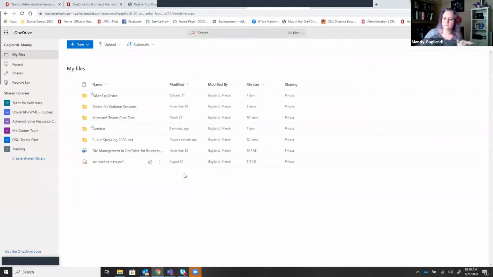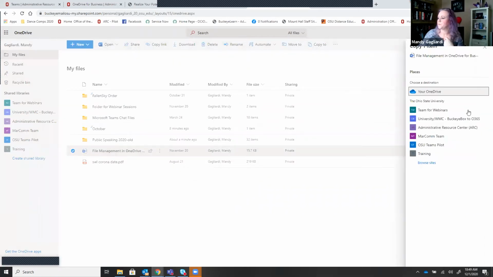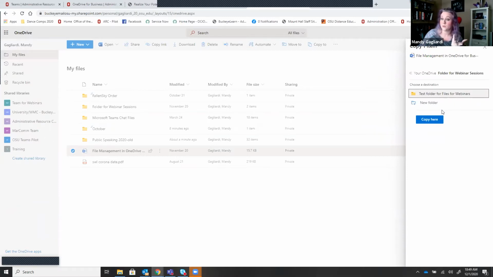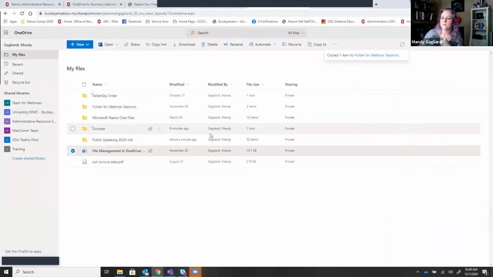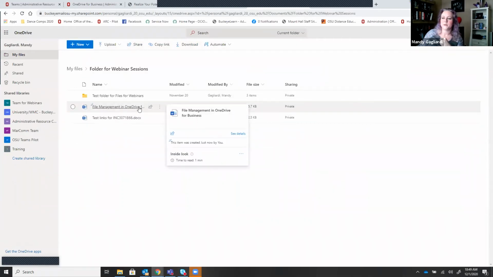Oh, and moving a copy. All right, go to the menu, copy to, and where will I put this one? Oh, we'll put it in the folder for webinar sessions. That's where I should have been putting everything. And notice when I get here, I have the option for copy here. The file is still in OneDrive, but there's also a copy in the folder too, because I chose to copy.